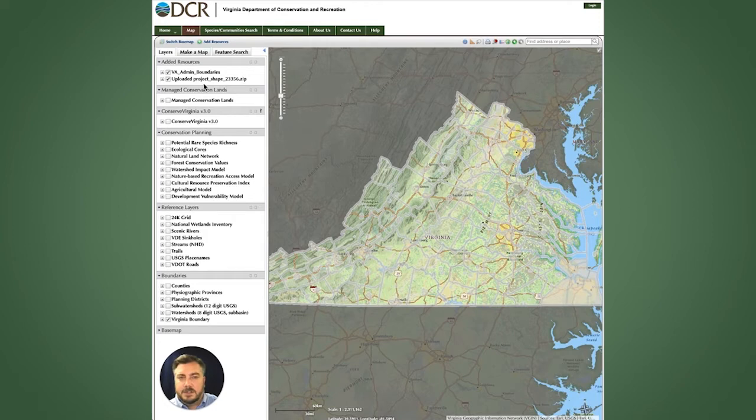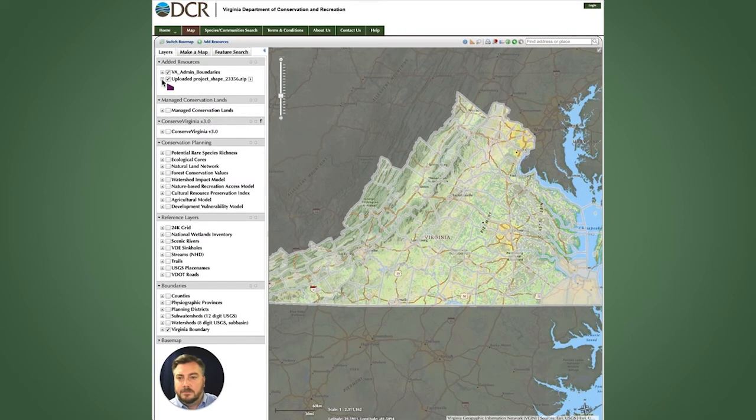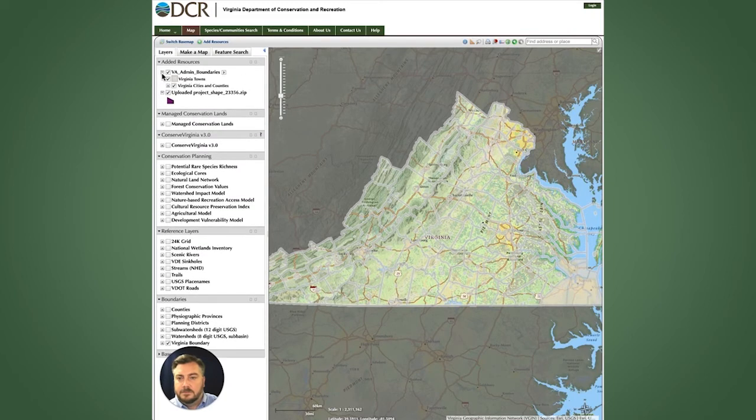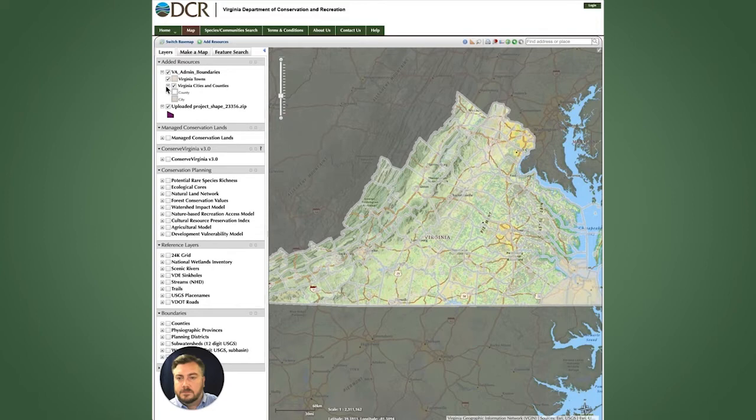In order to see the symbology for any layers in the table of contents, simply click on the plus button to the left of the name. So my map service example was a Virginia Administrative Boundaries layer, and my project shape was a simple polygon.